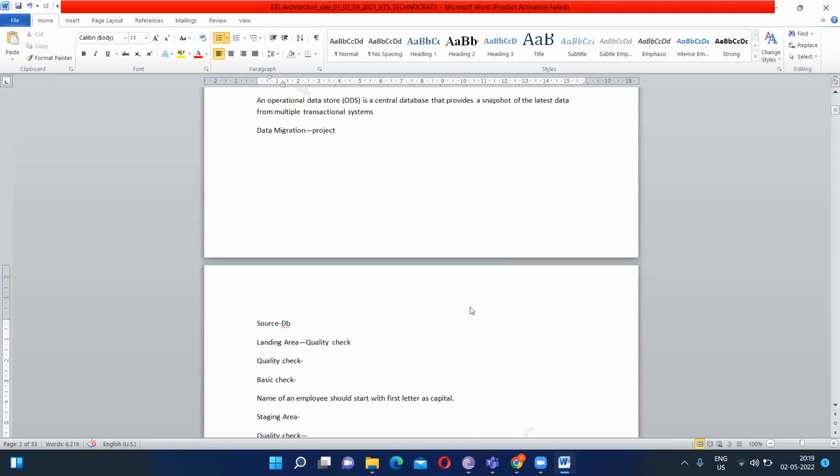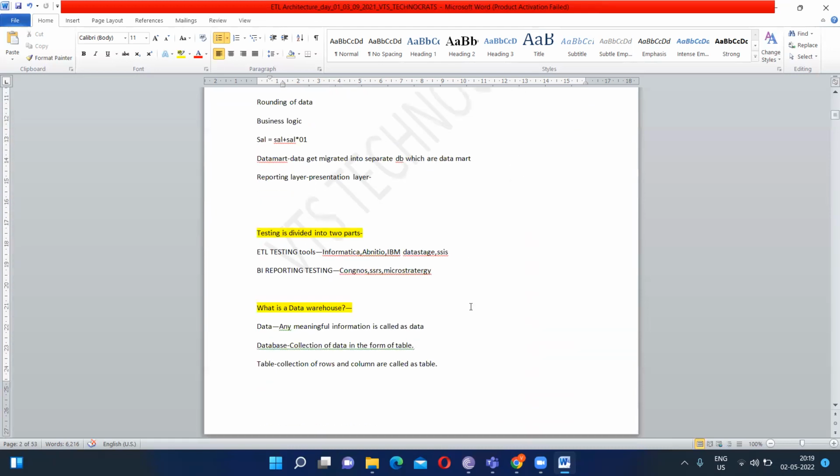So testing is divided into how many parts? Testing is divided into two parts. First is data ETL, from the source to the data warehouse, and next is from the data warehouse to BI reporting. There are some ETL testing tools, like Informatica, Ab Initio, IBM DataStage, SSIS, SQL Server Integration Services. All these are nothing but your ETL tools.